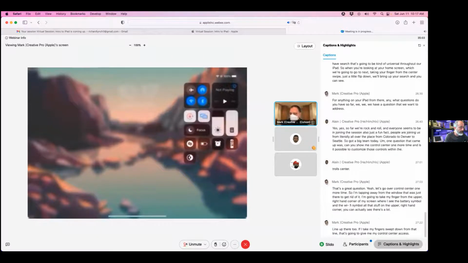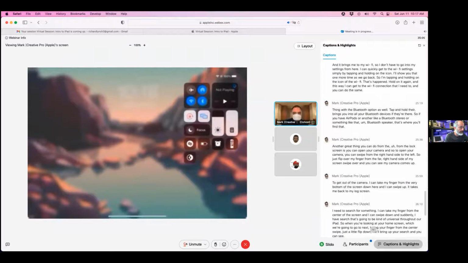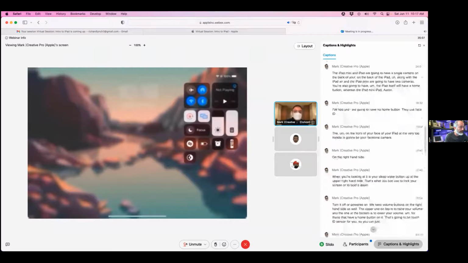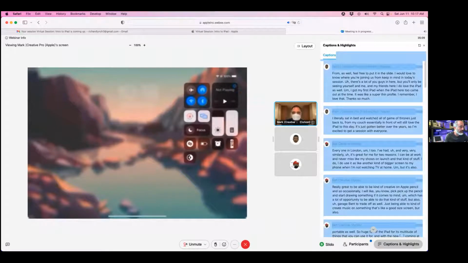Now to adjust control center, I have to go into my settings app, which we're actually going to get into a little bit later. So we're going to take a look at the settings app because you should really be familiar with the settings app. It allows you to customize the features of your iPad.